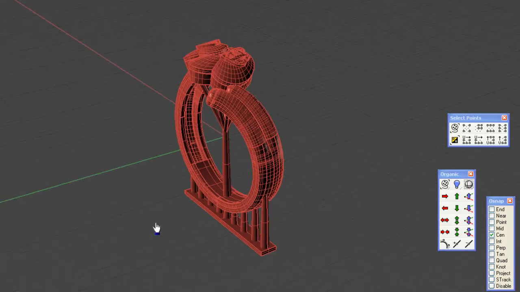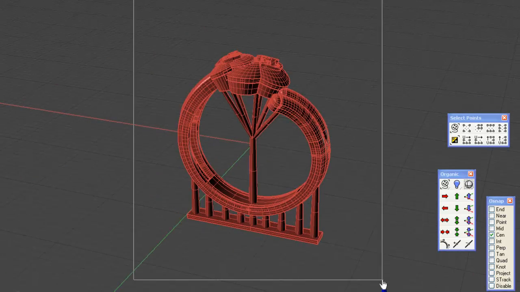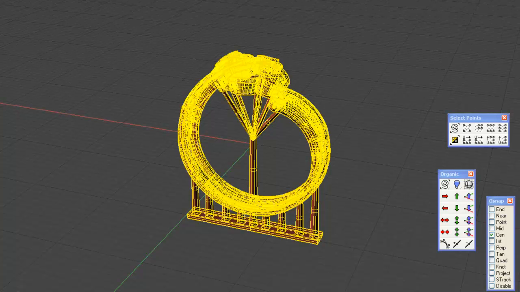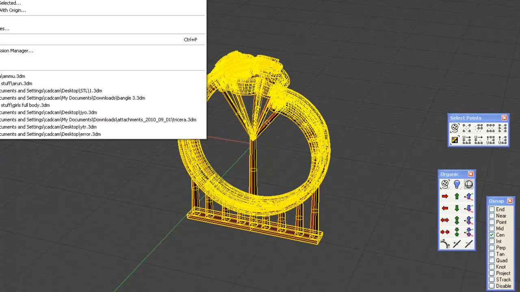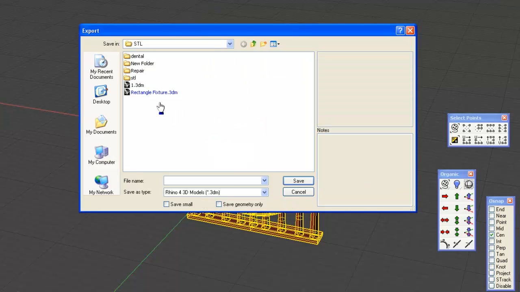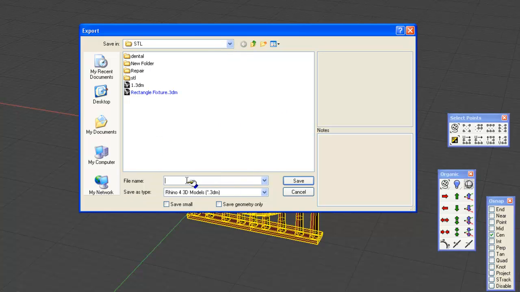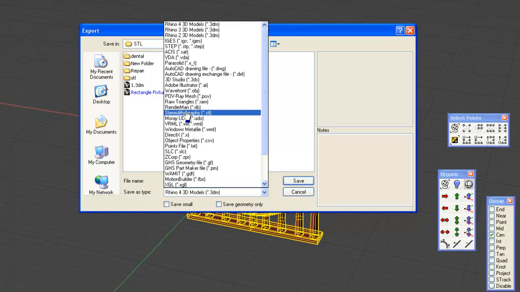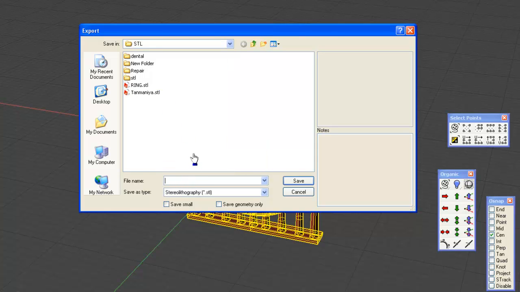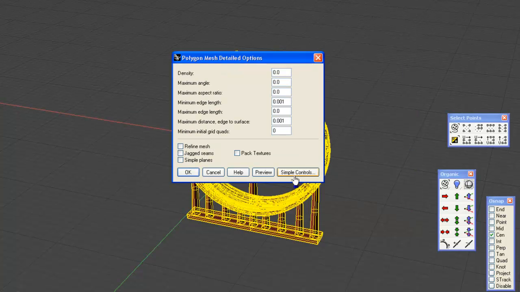Okay, now this is done. All I have to do is select those designs and then export them into STL. So I'm going to use export selected. Okay, and it's in the STL folder. Then I'm going to select the STL over here, and name it ring 2, save.